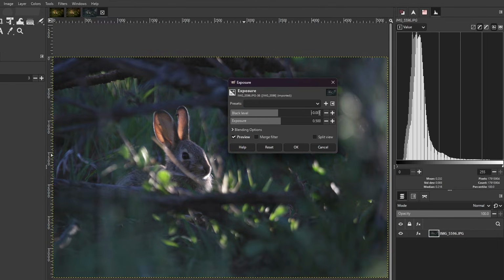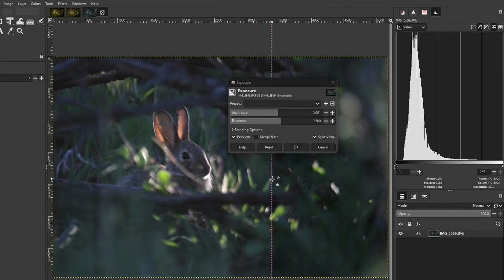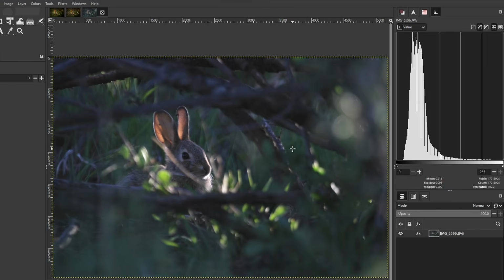So in this case, I just went down by a value of 0.001. That's the equivalent of just clicking this little minus button here once. You can click the plus button once if you want to go back up. You can always use this preview button to see a before and after, or you can use the split view option. And if you click and drag this line, you could see the before is on the right, the after is on the left. And when you're happy with it, click OK, and that applies your filter.